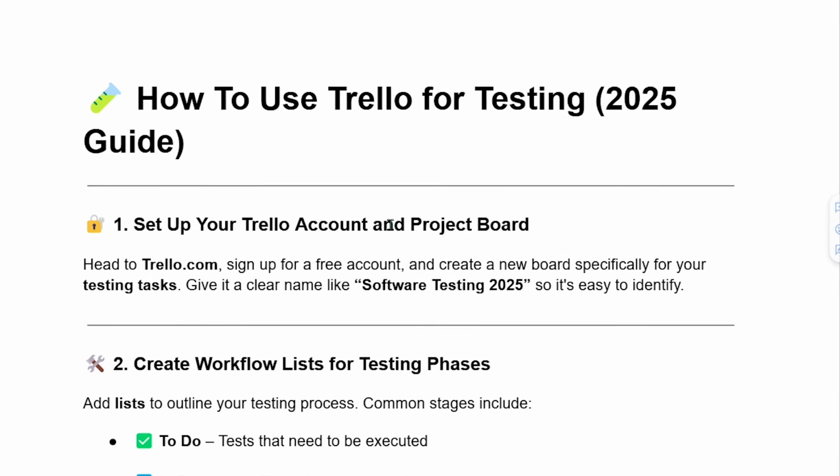First, set up your Trello account and project board. Head to Trello.com and sign up for a free account. Create a new board specifically for your testing tasks. Give it a clear name like Software Testing 2025 so it's easy to identify.